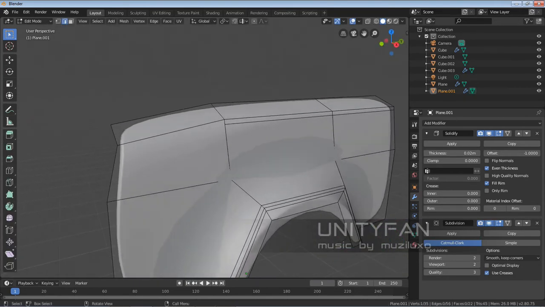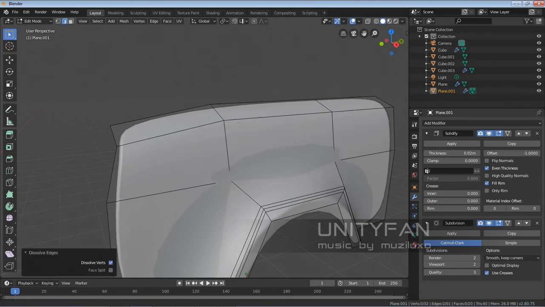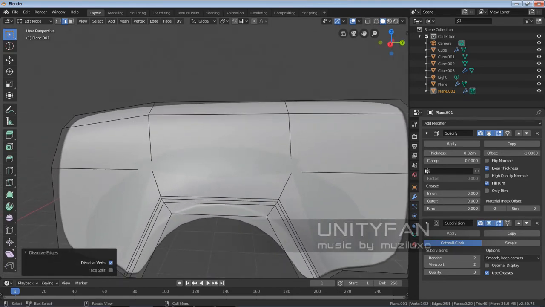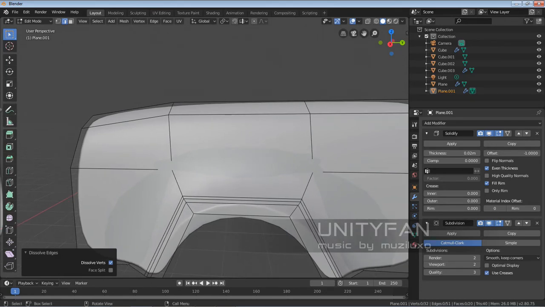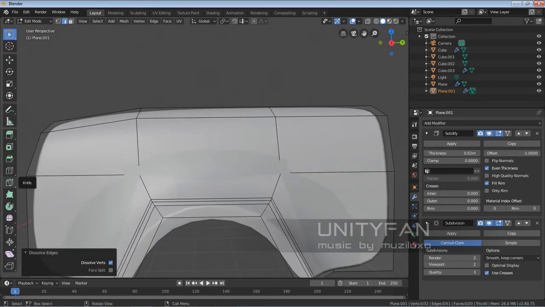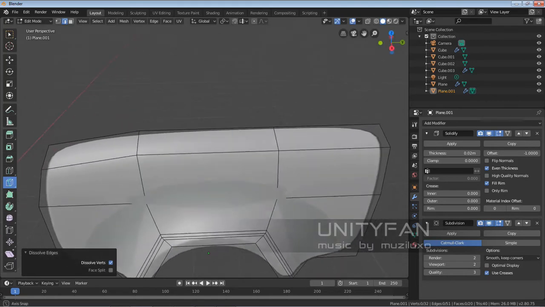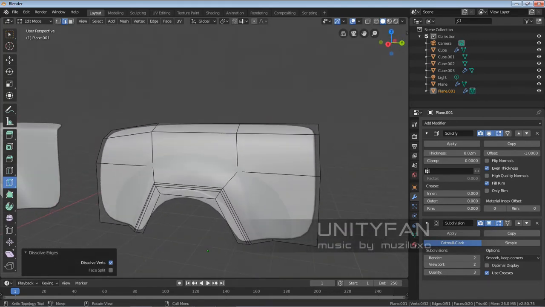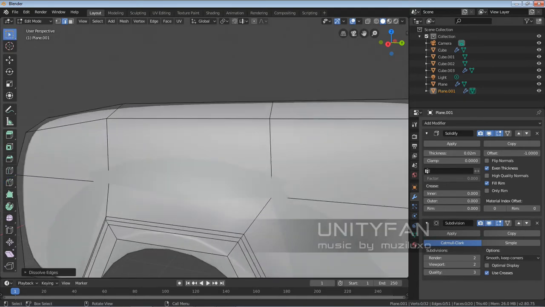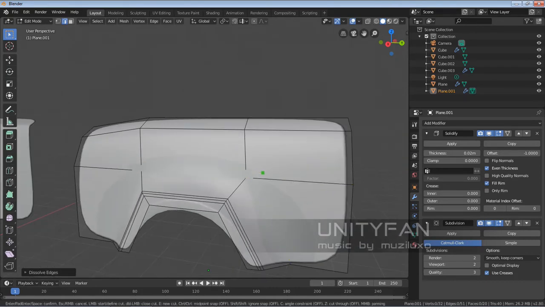But again, personally, I prefer to just draw the necessary line on the shape with the knife tool. Oh, it doesn't work. Something is wrong. What is wrong? This is weird.